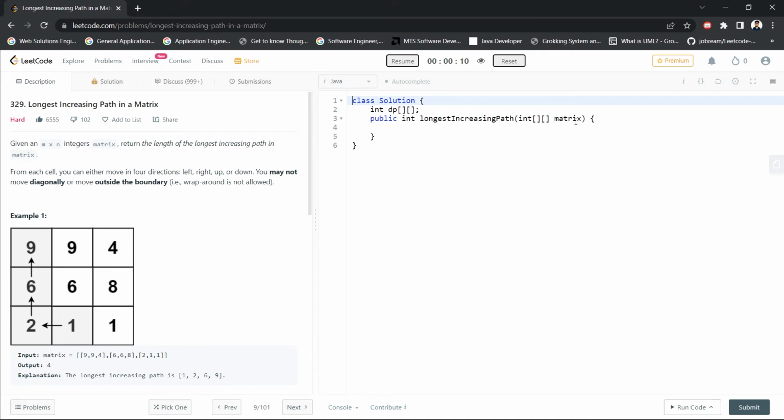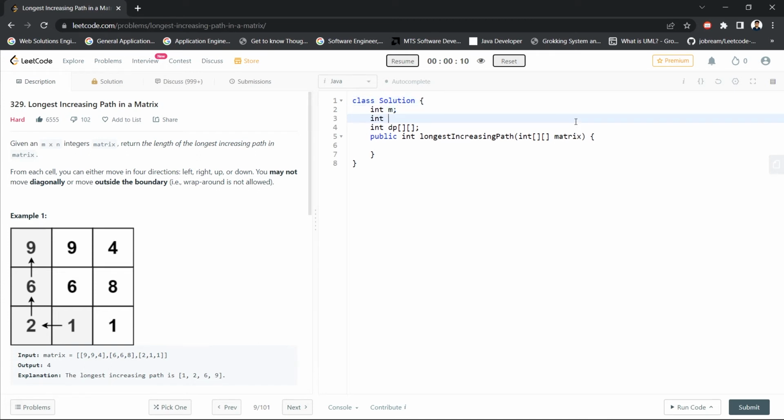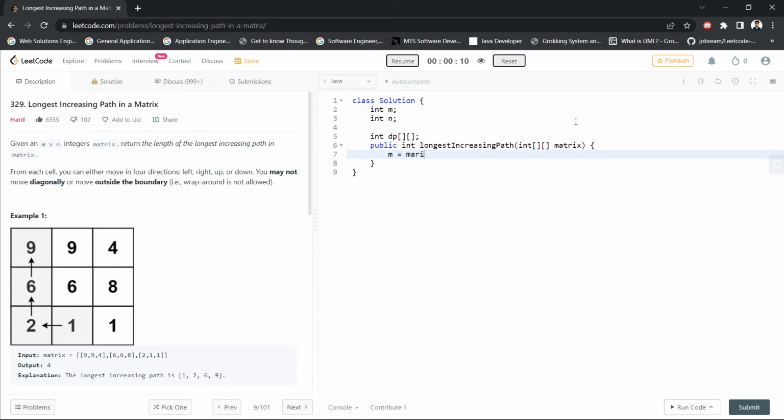And I'm going to create 2 variables called m and n. So m is going to store the matrix length. So this is going to store the number of rows actually. So matrix.length, and n is going to store the columns. So now I'm going to define this DP of size m comma n.